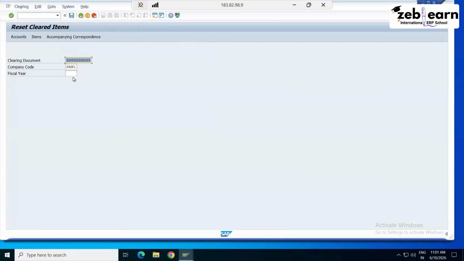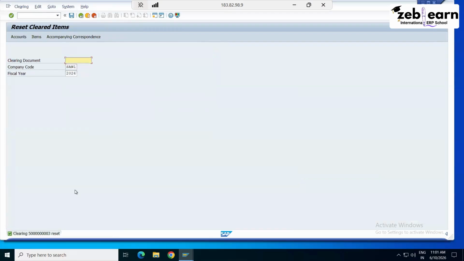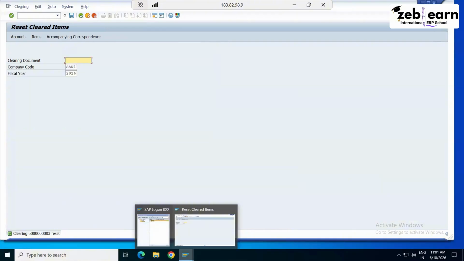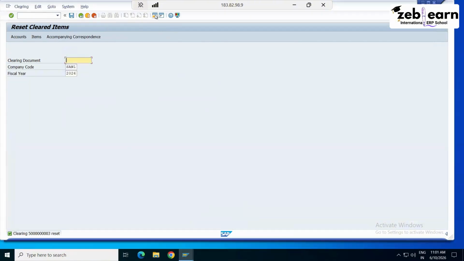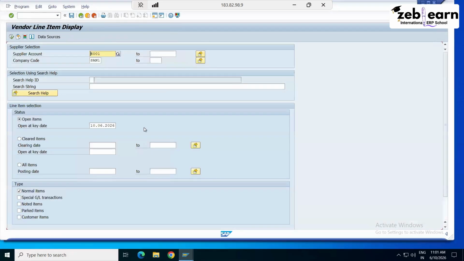We'll go to FBRA, fiscal year. This is the document 2026. Yes, and then post. So only reset. Can you see? 50000003 has been reset. Now if you go to FBL1N, yes, it is no longer there in cleared items. 1000 will not be there in the cleared items now. See, it is not there.